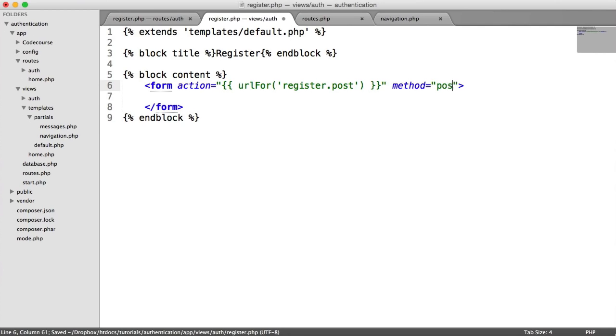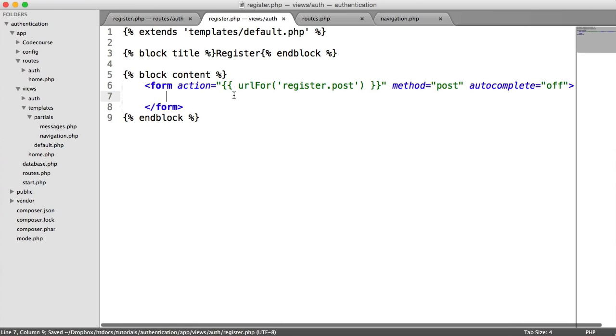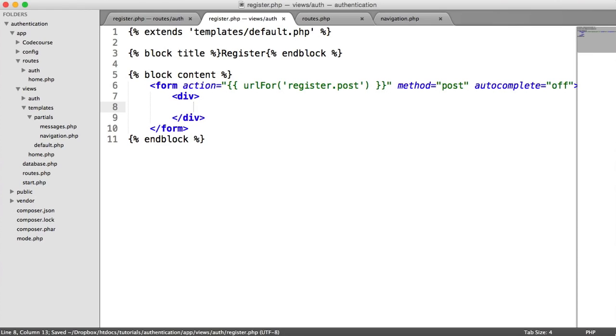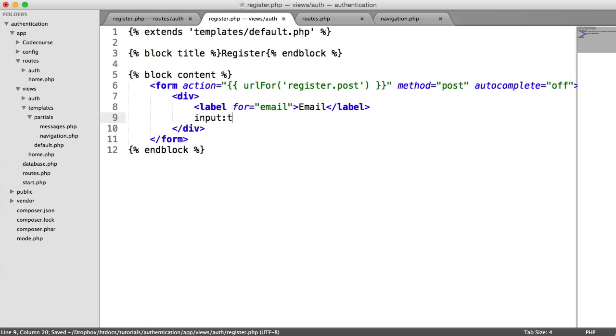So the method here is post, and I'm going to turn autocomplete off so we don't get suggestions when we're typing in emails and usernames. We obviously don't have any styles here, so I'm just going to wrap each field in a div, but of course you can use a front-end framework for a grid system or whatever you're using to style this out nicely. We're going to have a label first for the email, where the user is going to enter the email address, and an input type of text. We give this a name, which is the name we'll pick up within PHP, and the ID is so this label recognizes this input.